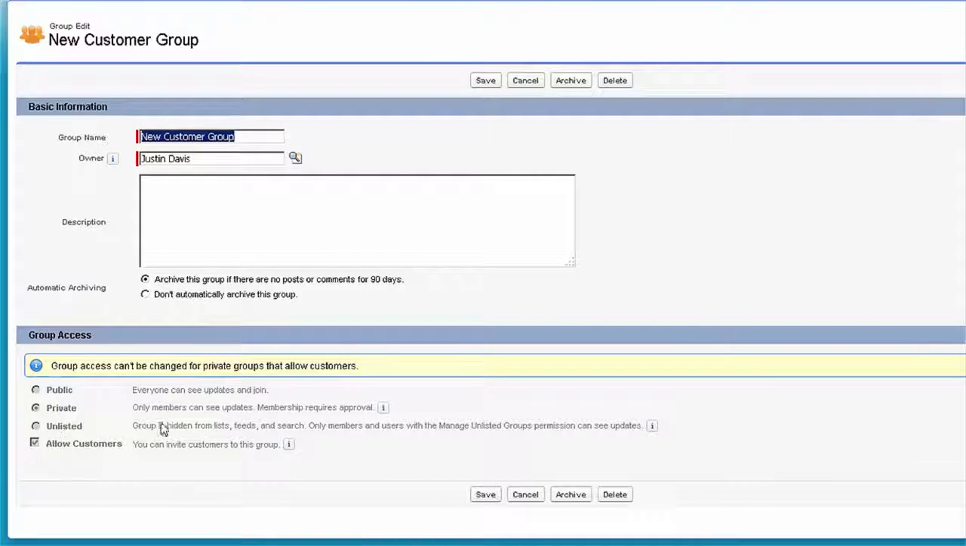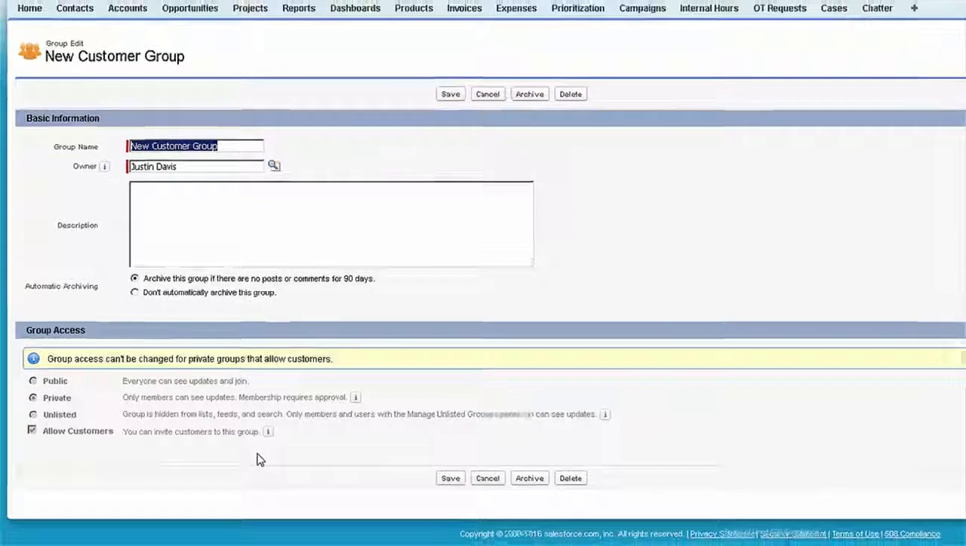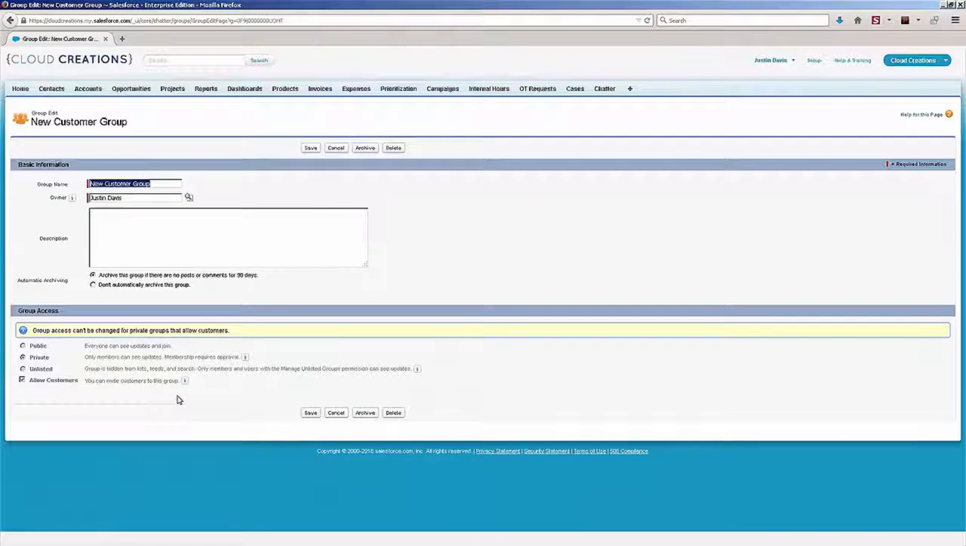Now, an important consideration is that once you create a customer group, you can't change it to public or unlisted. It's essentially locked as far as the group access settings go. So when you create your customer group, just know that you're not going to be able to ever roll it back. You're essentially stuck with the options that you chose the first time around. So if you want to create a group and you're not sure if you want to make it a customer group, just create it as a public group first, wait and see, and then you can always change it to a customer group later.